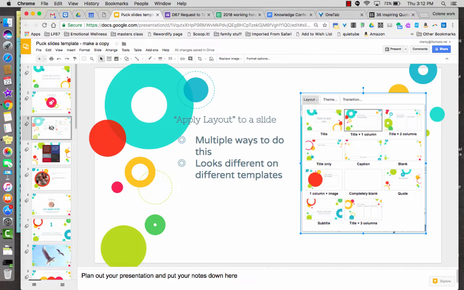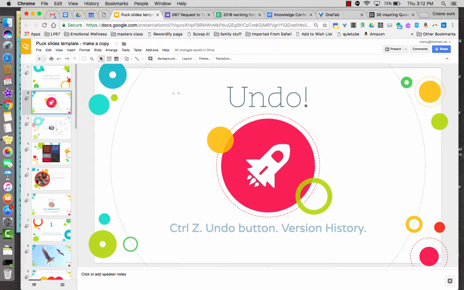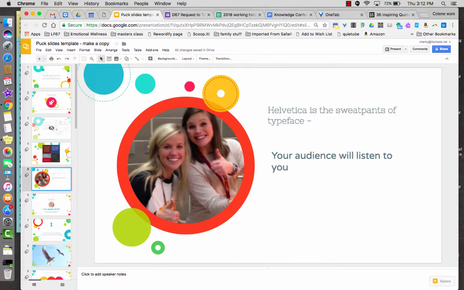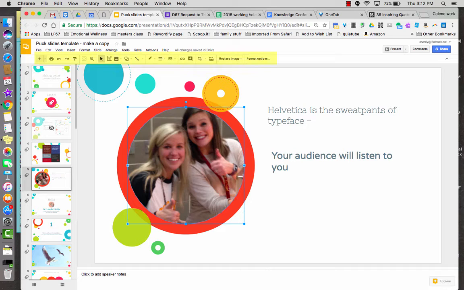Okay, the second thing that I want to talk about is applying a layout to a slide. You can change the layout of a slide by selecting it and going up here. Notice that if I click a slide, I have one toolbar up at the top, versus if I pick a text box, my toolbar changes, versus a picture, it changes once again.